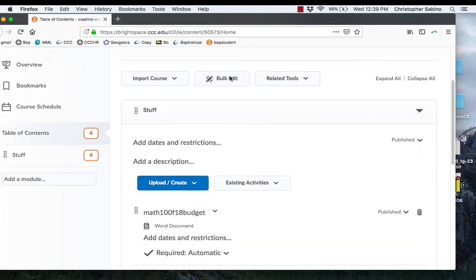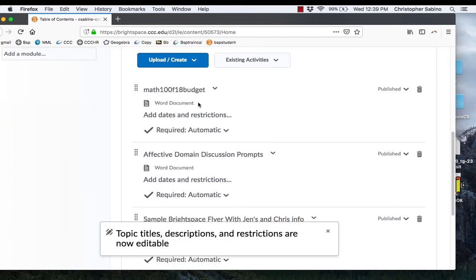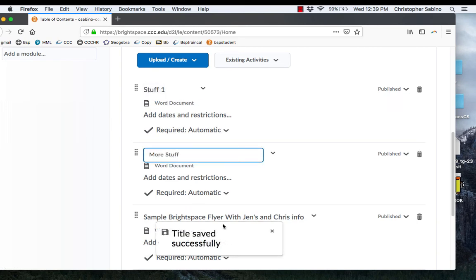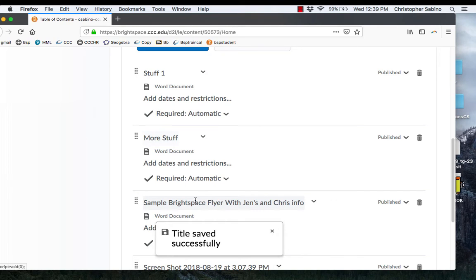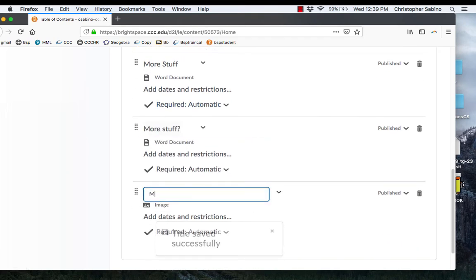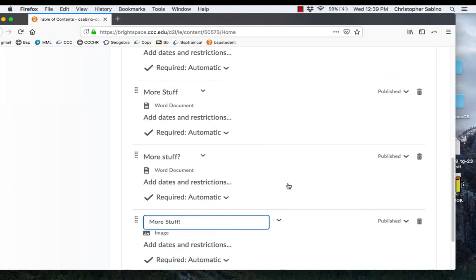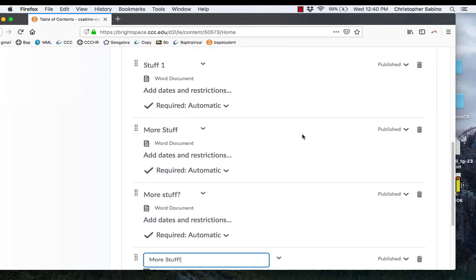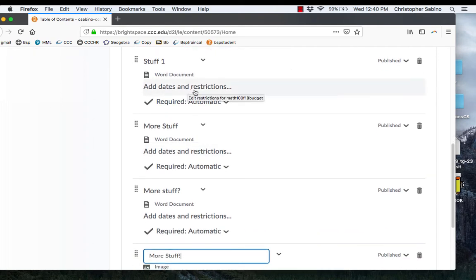So you click on Bulk Edit, and now I've got control of all these things. I'm going to call it Stuff 1, and more stuff, and there you go. And more stuff. And finally, more stuff. Then from there I can decide if I want those to still be published or draft all at once, so I don't have to worry. I could delete them at this point too if I really wanted to, a quick way to delete things. And then adding dates and restrictions, which is cool.